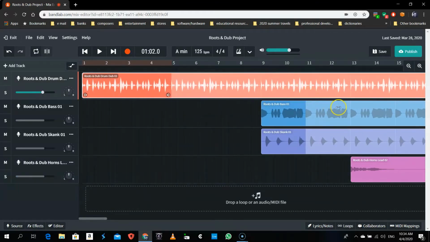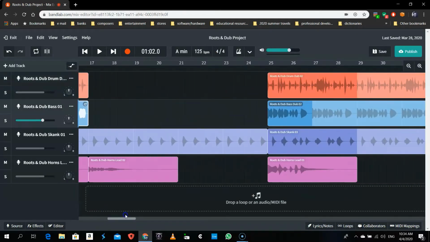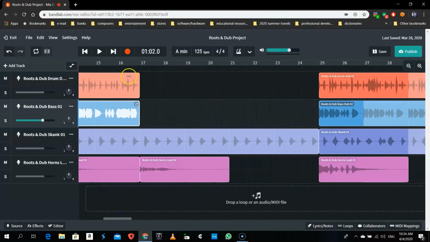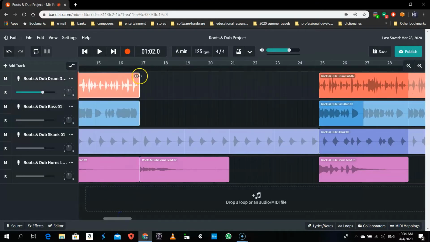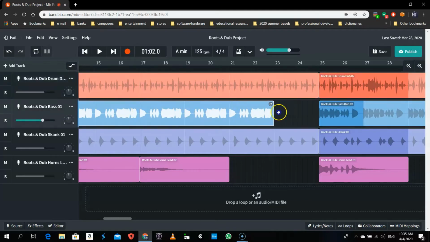Here I have my drums and here I have my bass. But then I have the following thing to correct it. I have this blank space over here. So I need to extend my loop for 8 more bars. And here is where I'm going to extend it again. There it goes. I'm going to do the same with the bass, and there it goes.